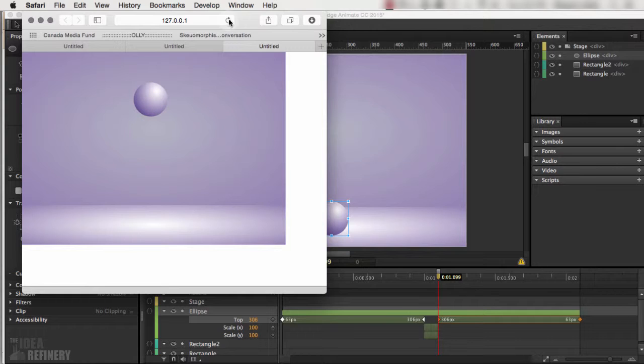Let's get it to run again. Watch how it slowly falls into its drop and picks up speed, and as it hits the ground, it quickly bounces back up and then slows back into its final resting spot.